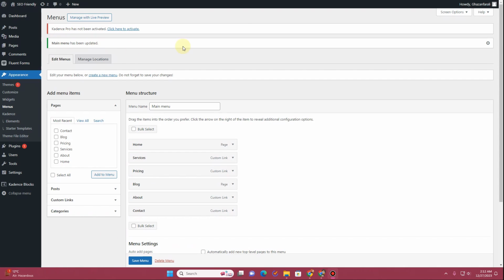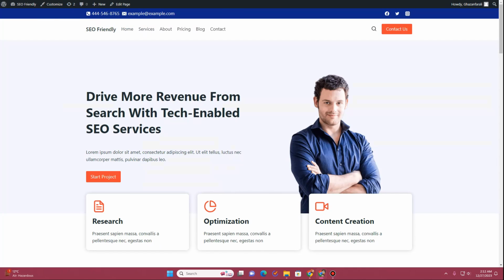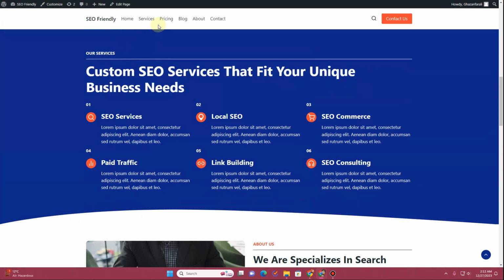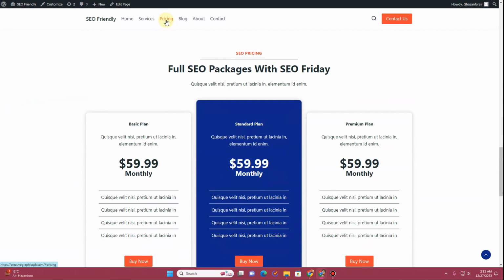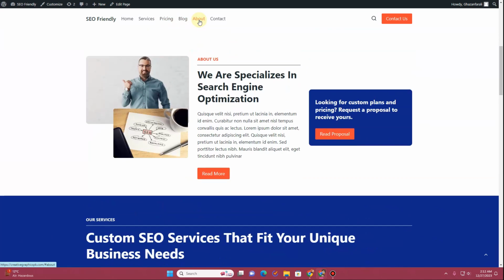Now you can see menu has been updated. If I go to the page and if I refresh, now all of these things are anchors actually. So if I click on services, you can see it is scrolling to services. If I click on pricing, it is scrolling to pricing. If I click on about, it is scrolling to about. So this is the first scenario.